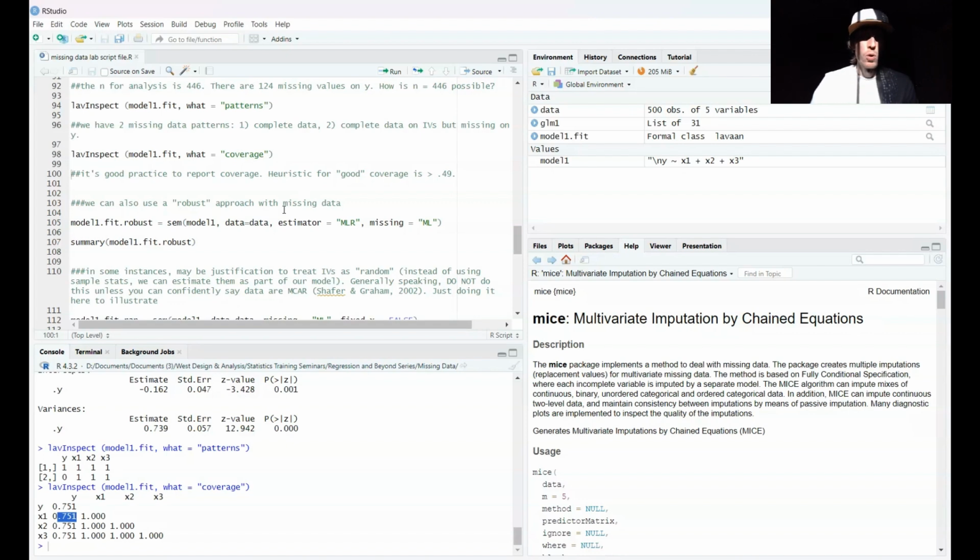The general rule, again, a heuristic for the kind of coverage you want, is basically greater than 50%. So in this case, again, we have 100% coverage and then 75. Some of the lowest is 75%. So that would be looking good. And generally, why this kind of coverage matters and why we would report it.